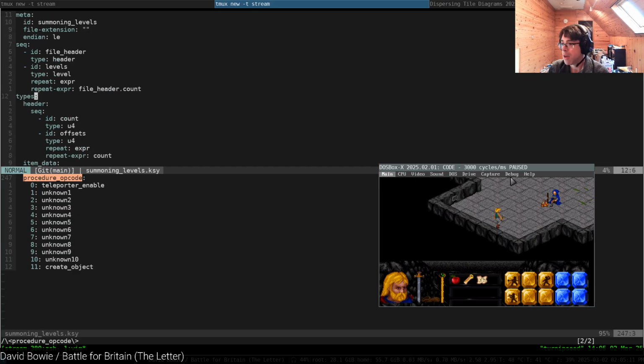So these values might be bit encoded. They might have different bit fields embedded in them.